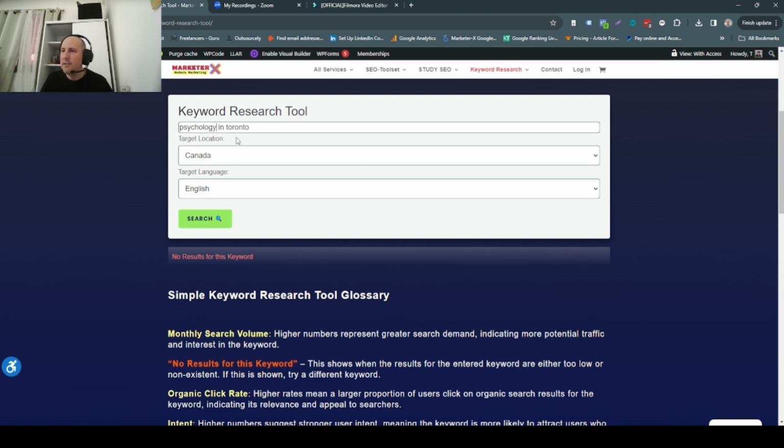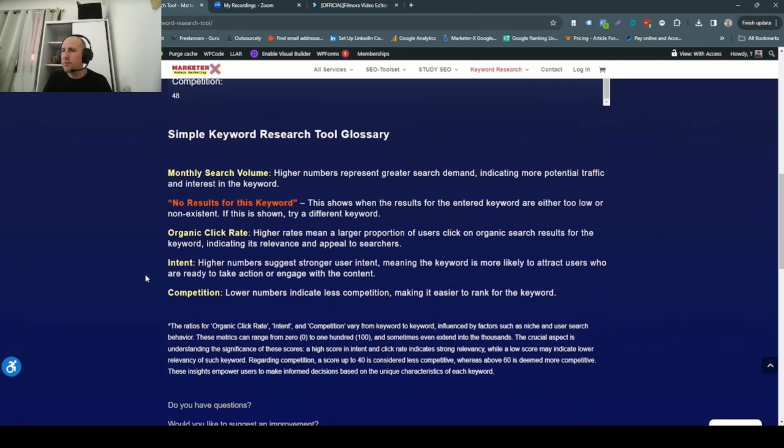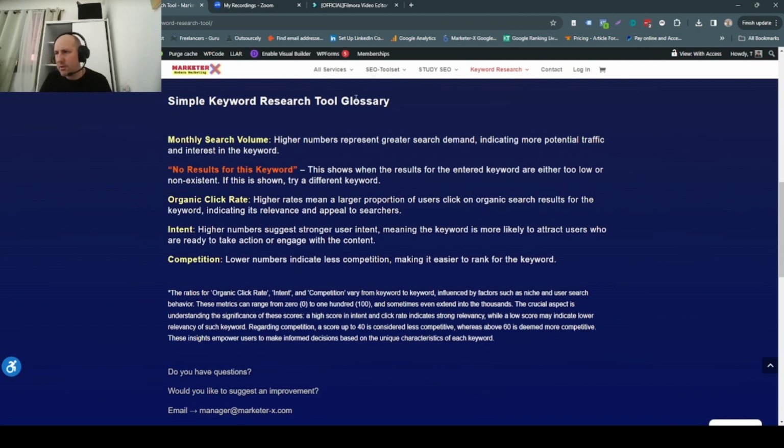So, for example, instead of psychology, if I was a psychologist in Toronto, I will do psychologist in Toronto. I will hit search, and this will give me a result of 34 searches per month. The competition is 48, so again, we are in the mid-range difficulty, which is good, and we can target this keyword.